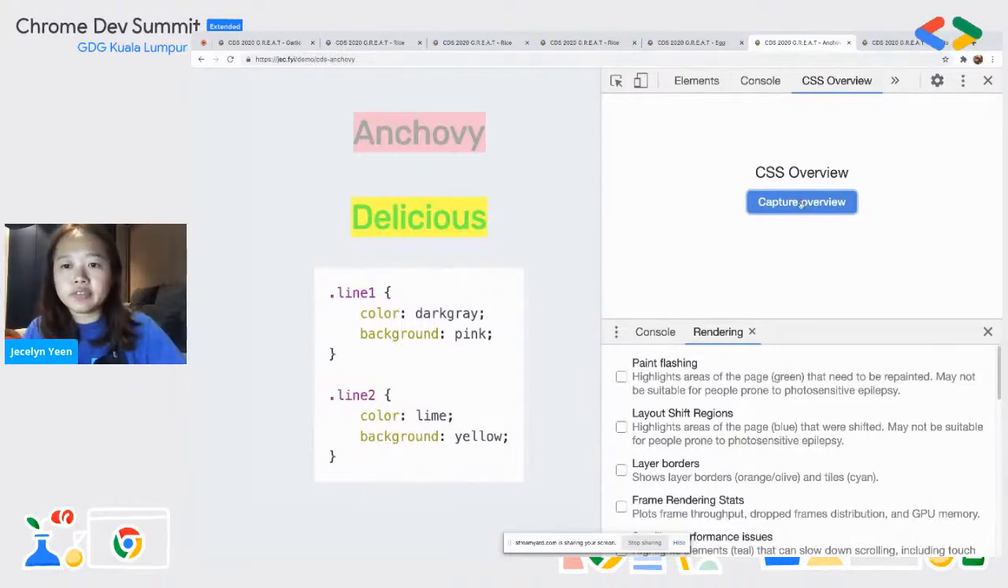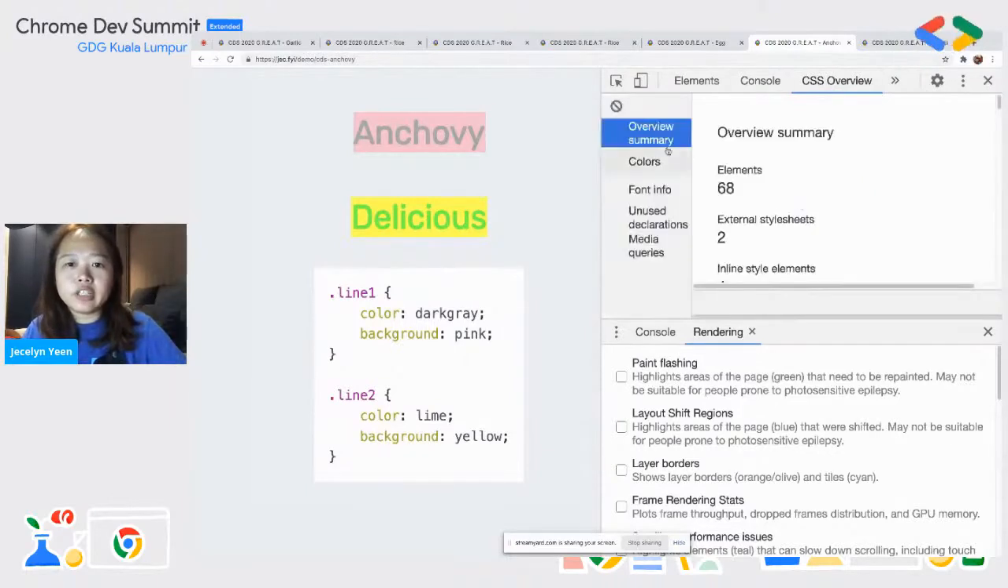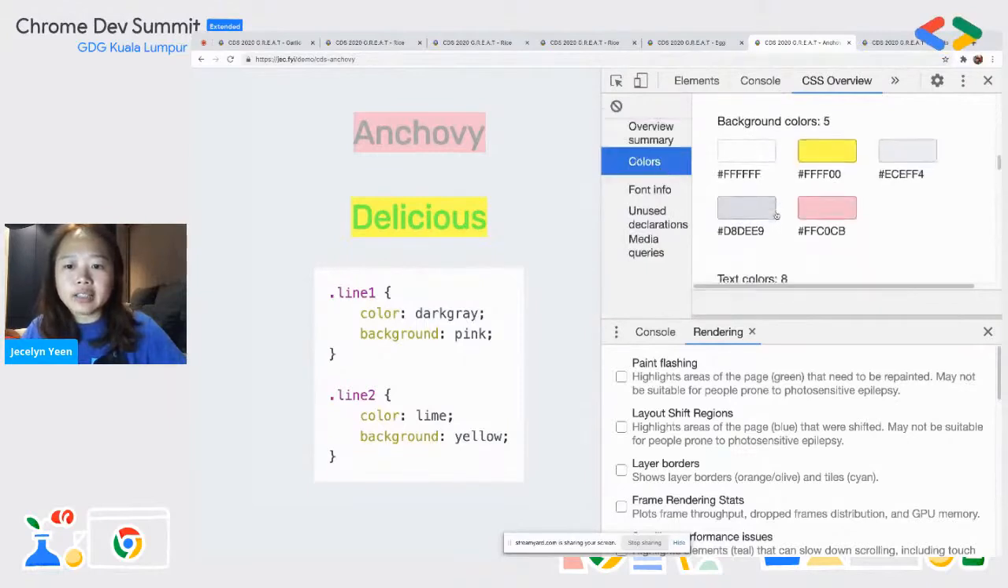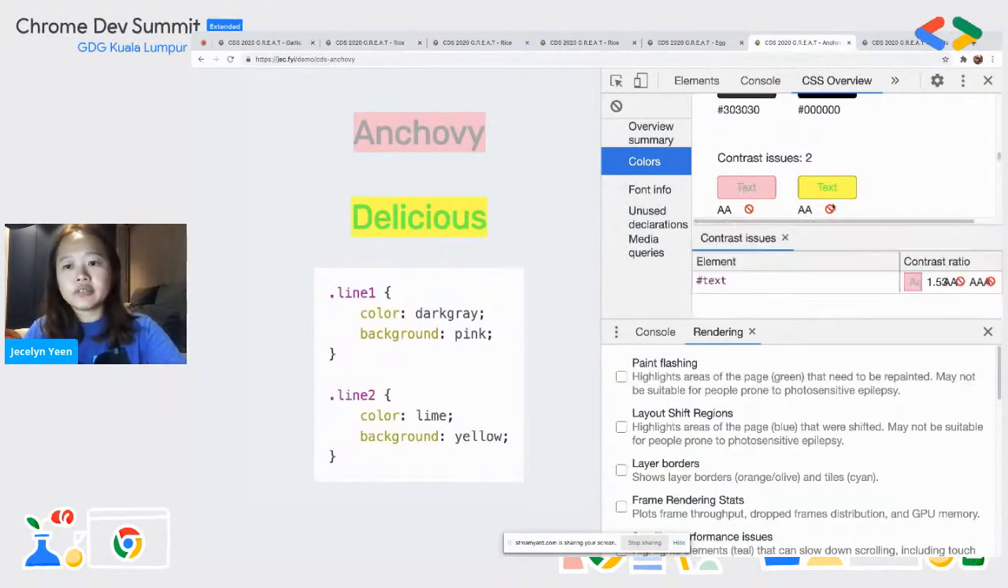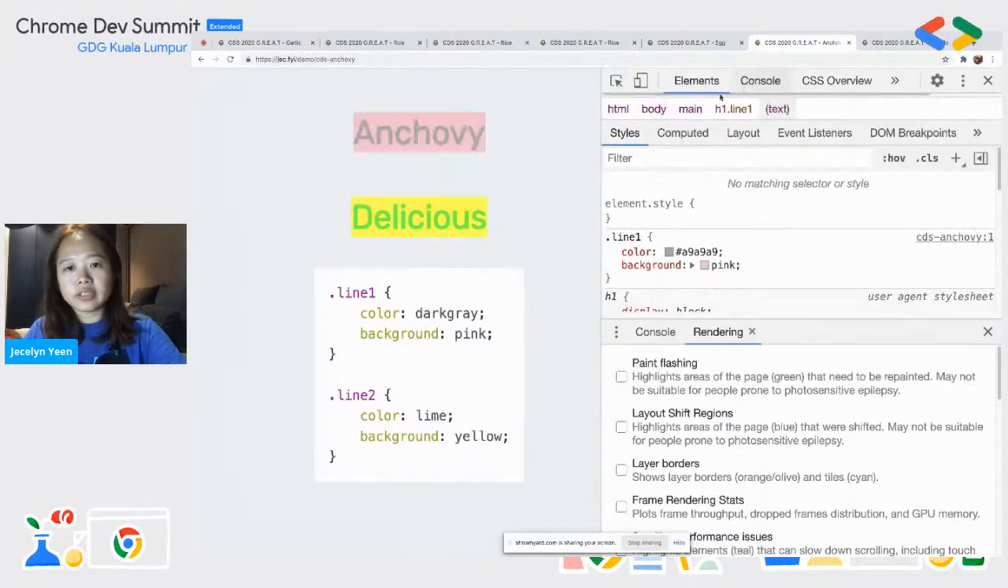In the CSS Overview, you can click Capture Overview, and then go to the color section. When you run this CSS overview, it gives you an overview of the CSS of your whole page, and it tells you how many color contrast issues your page has. For example, in my page here, I have 2 color contrast issues, and it shows me 2 issues. So what I can do is click here and then click on the element to go to the Styles panel in the Elements tab and fix that.